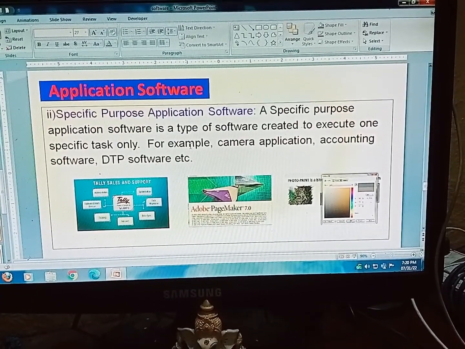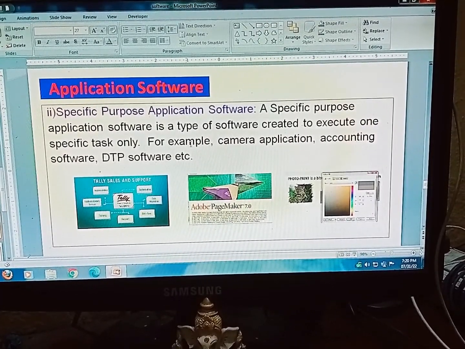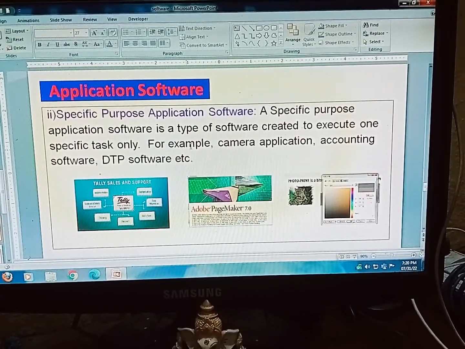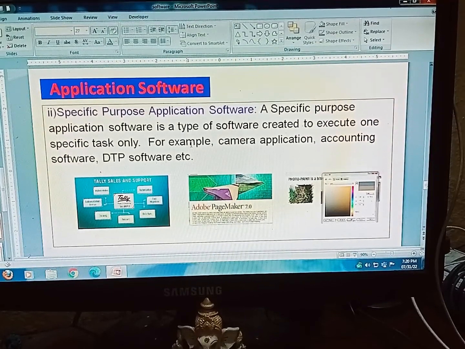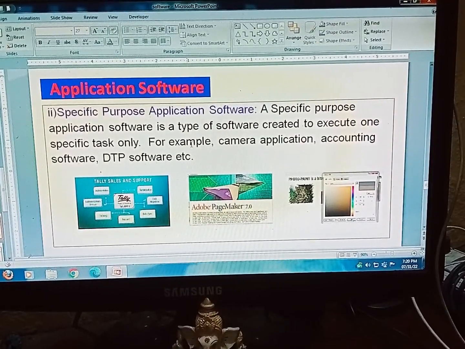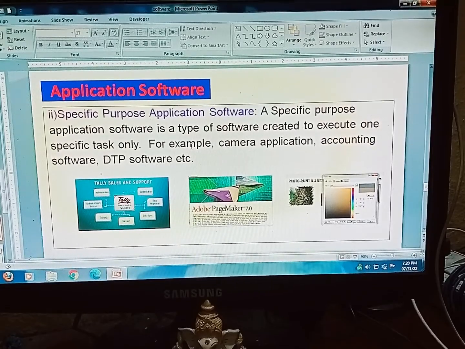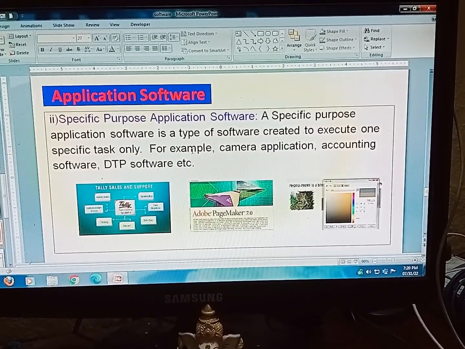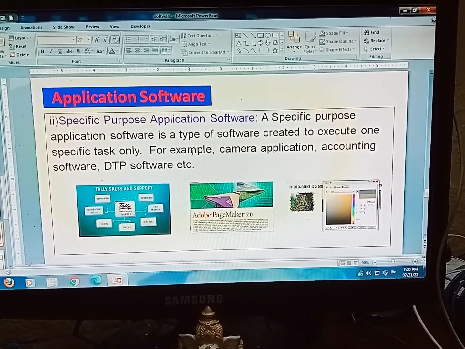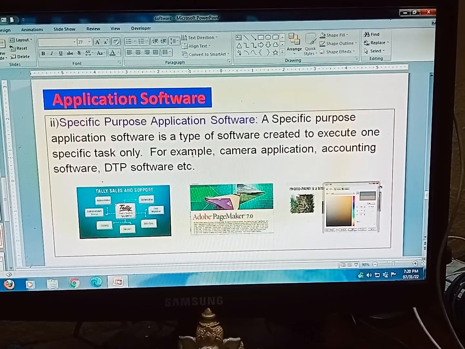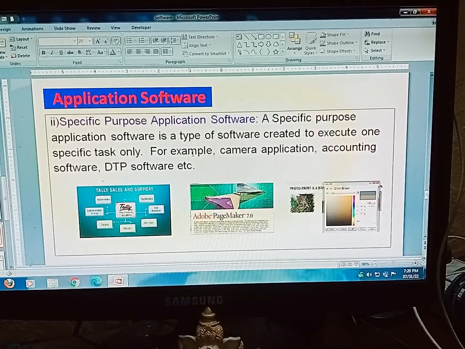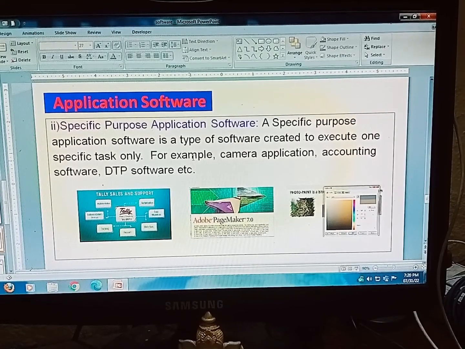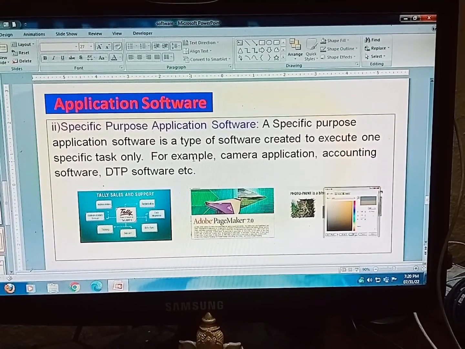So next is the specific purpose application software. These software are required at a special place or for a special purpose, like DTP software, which is required at the publishing place for publishing newspapers and books, like PageMaker and CorelDRAW. Tally software is required at the place where accounting work is required. So it is not commonly used everywhere. That's why it is categorized into specific purpose application software.